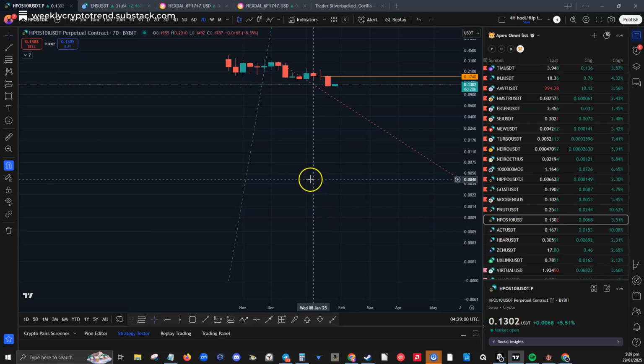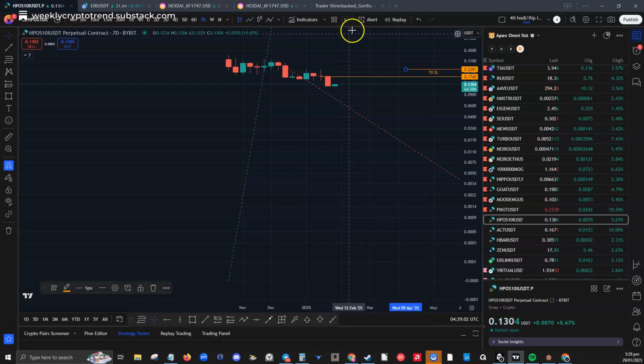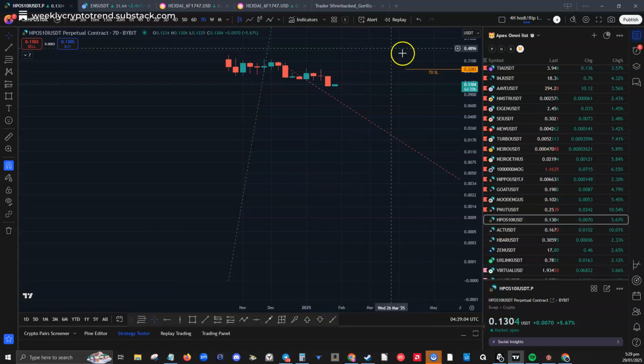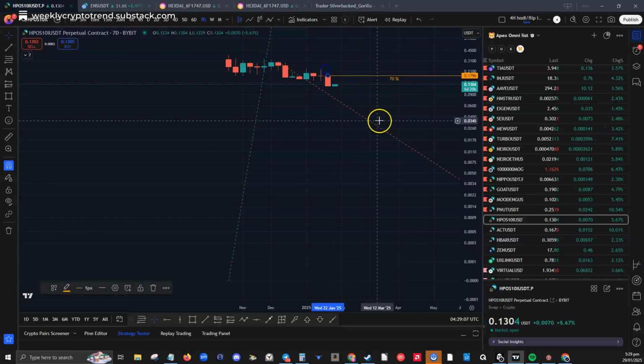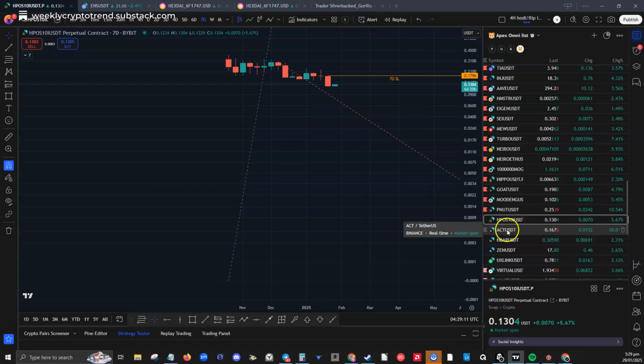HPOS 101. That's what I'm calling it. I know that's not what it is. I say this every week, but someone will correct me in pronunciation. HPOS 101 is a short. The current stop loss level would be 17.96 cents.